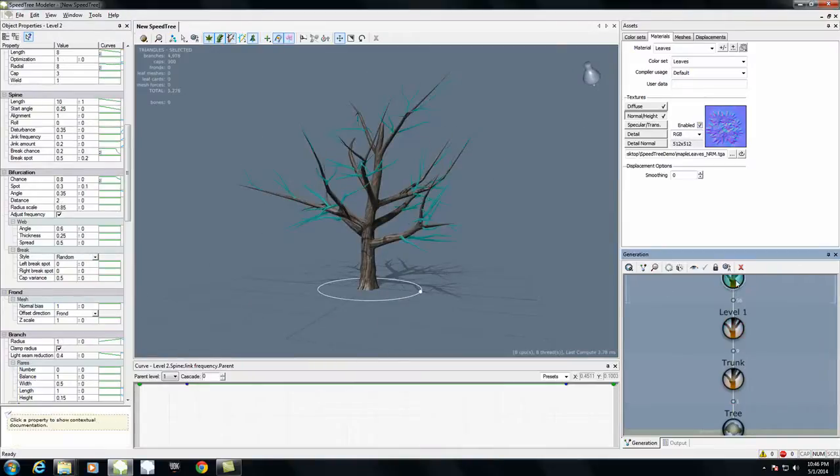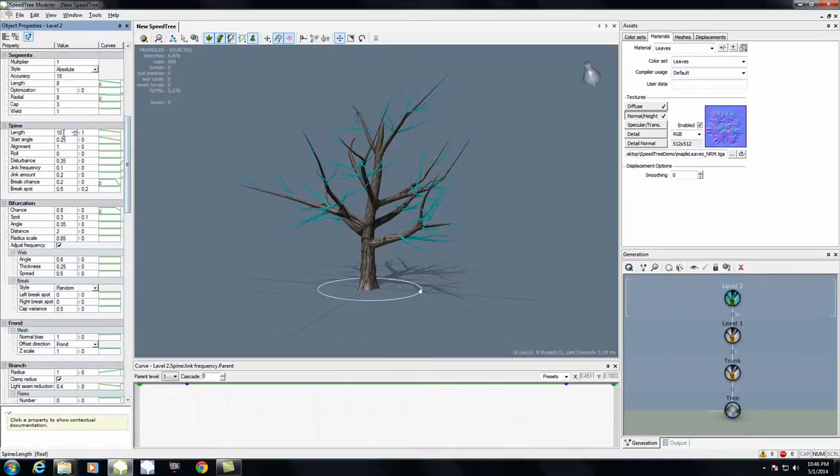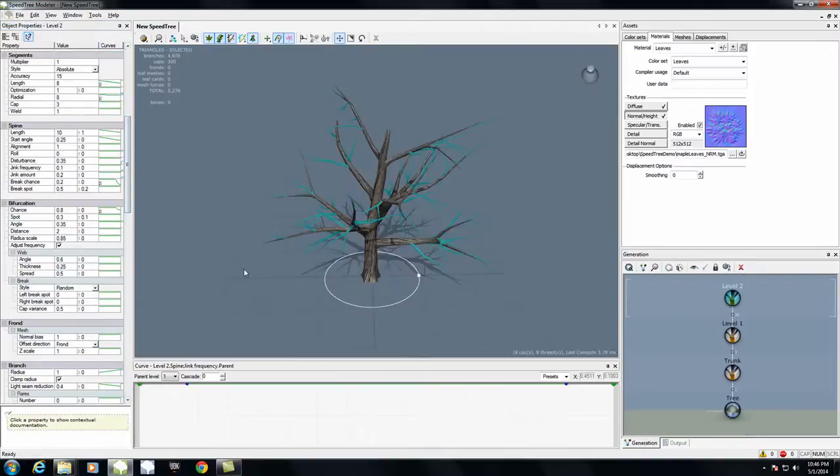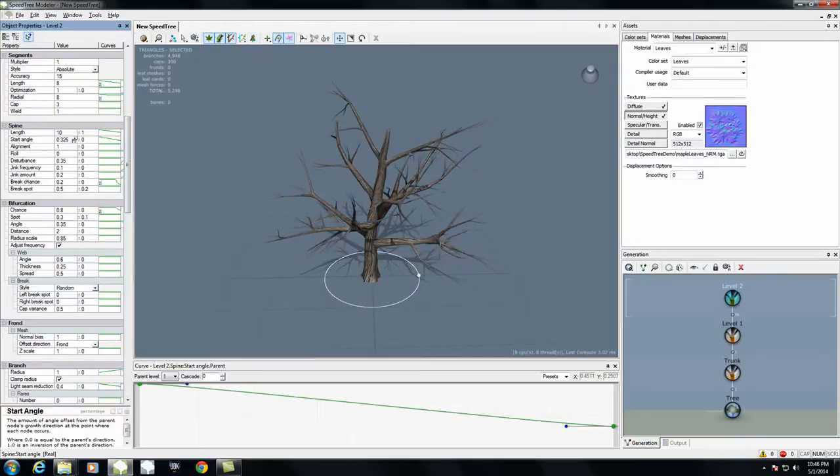And then, alright, I'm going to go up to our level 2 branches and adjust these settings now. Length is okay for me, segment's okay. I'm going to adjust the start angle and get them kind of just going out more to the size of these branches.